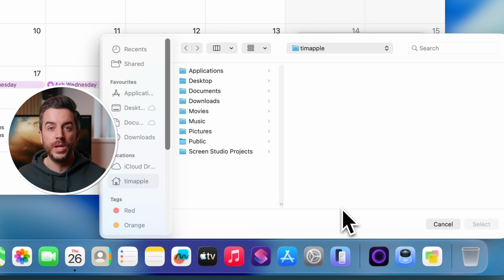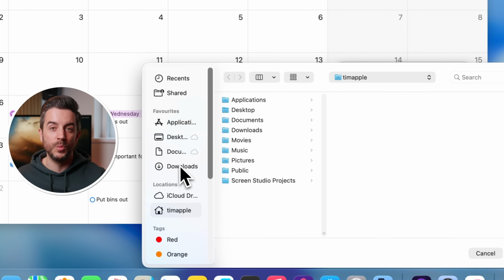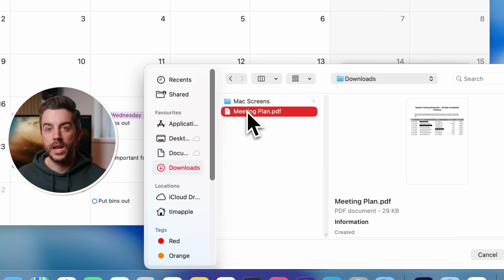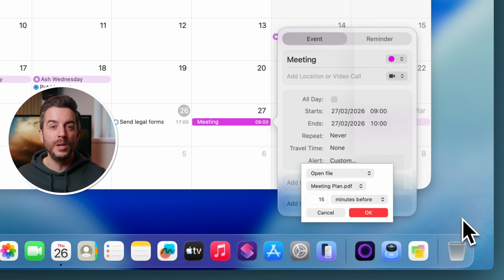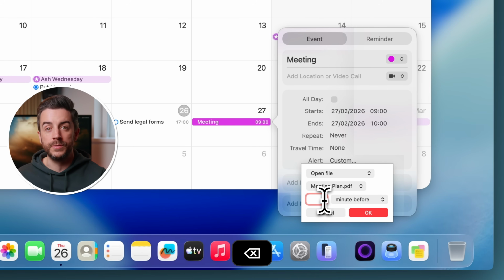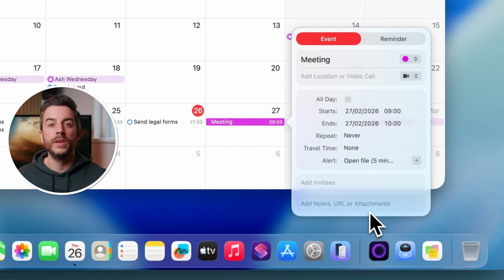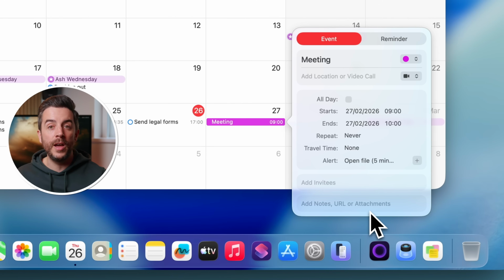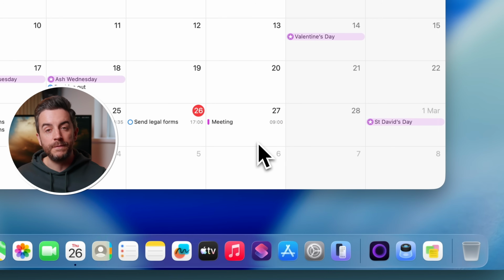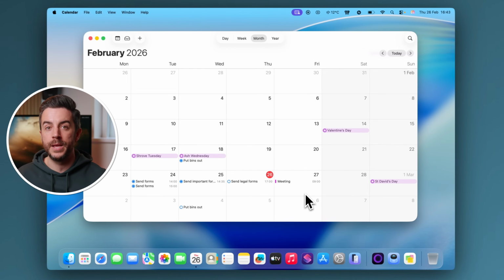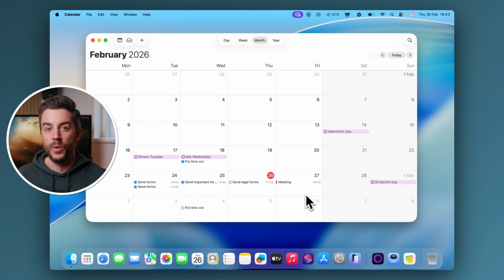A file browser window will appear. Locate the file that you want to open, select it, and click Select. Then choose how many minutes before the event you'd like the file to open. For this example, I'll choose 5, but you can set whatever works for you. Click OK, and the event is saved. Now 5 minutes before the meeting starts, that file will automatically open on your Mac. It's a simple, automated way to make sure that you review important documents before you join a meeting.